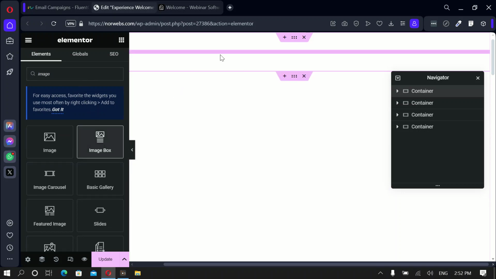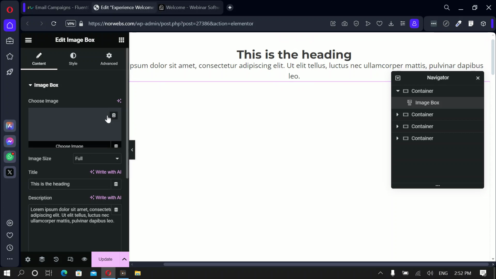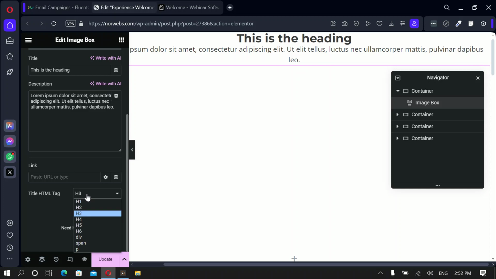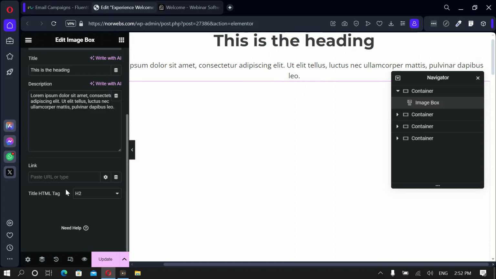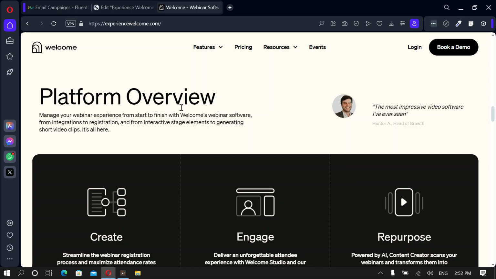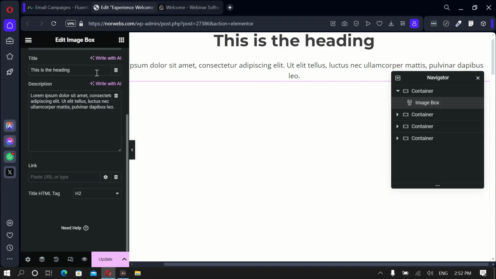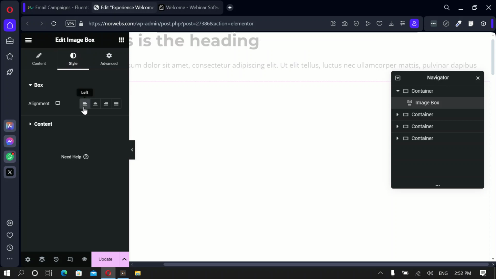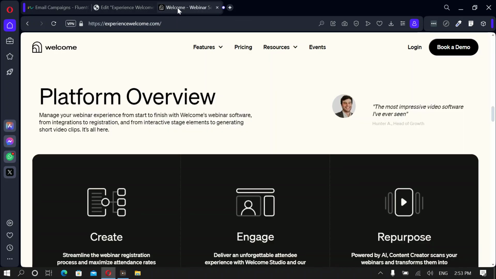So I'm going to drop this image box, of course, and then remove the image. Then make it heading 2, because this is not heading 1. It shouldn't be heading 1, because this is not the main title of this page. You see, this is a section in the middle of this page, so it should be heading 2. Then I will go to style, left align it. Okay, then what else do I need?